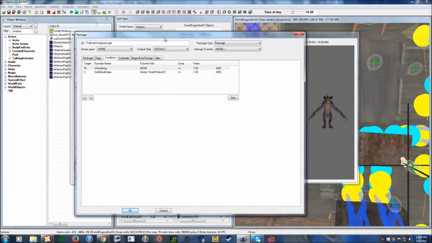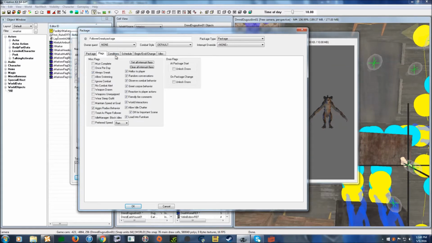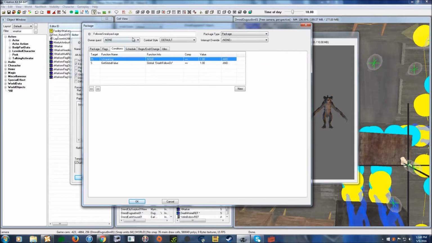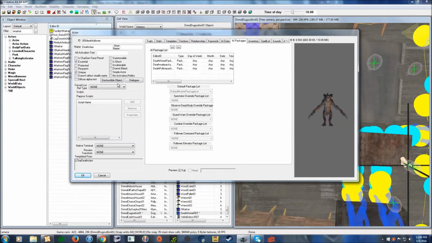So this package, where the NPC is always sneaking, will only be active if they are following the player and if the player is sneaking. And then that's it. Just press OK. Since I'm making a Deathclaw companion, I am just going to delete that because I'm not going to need it. And also, if you want, over here, you can check doesn't affect stealth meter. I'm going to leave that unchecked though. And we are going to press OK.